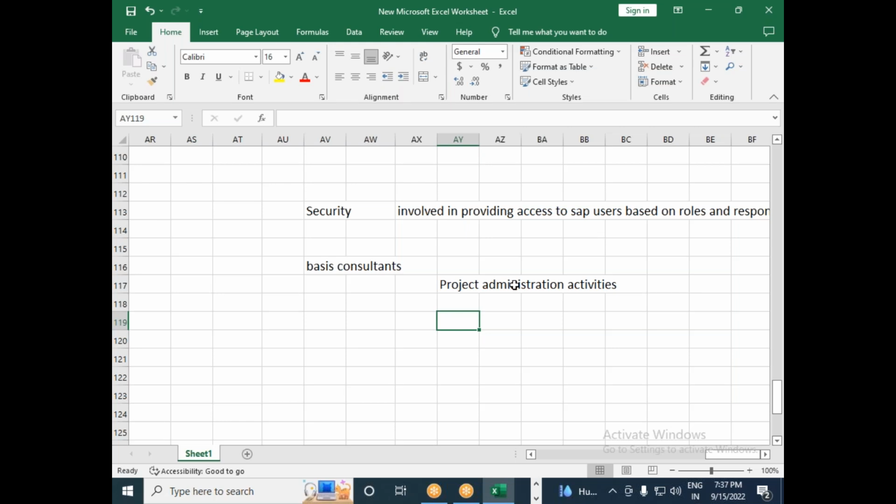So I need to kickstart the project, and whatever computer peripherals are required for my production, I need to arrange them first. So what are those peripherals? If you want to implement SAP, you need to have the licenses from SAP first. So license procurement will be handled with the help of the basis consultants. They will coordinate with the SAP company so that you will be able to get access to the SAP systems and the licenses from the SAP company.